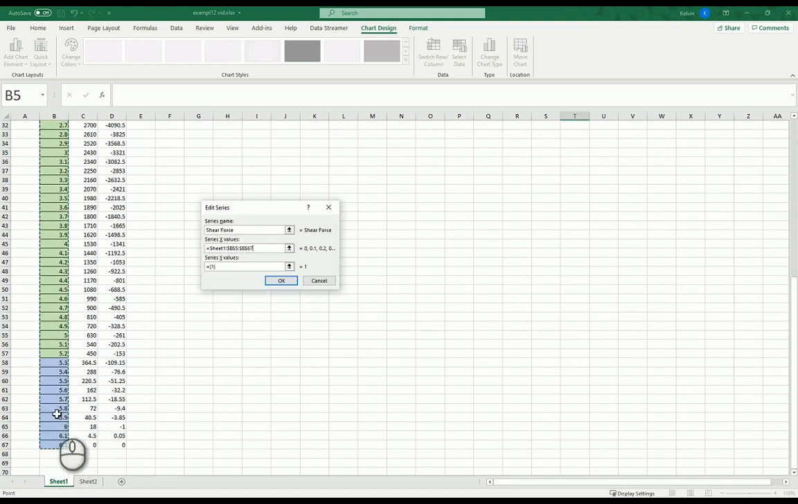And then you hit enter. So you can see here the series x values. It shows us that it is equal to, meaning that is what the formula is, what we want it to be. Sheet 1, we are in Sheet 1, and you go from B5 all the way to B67.